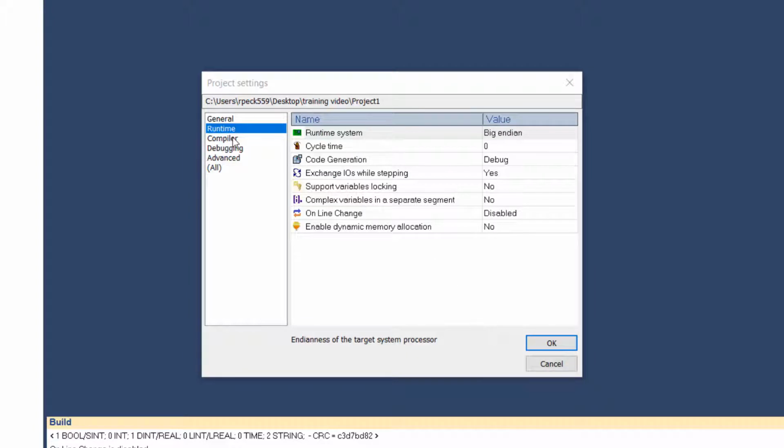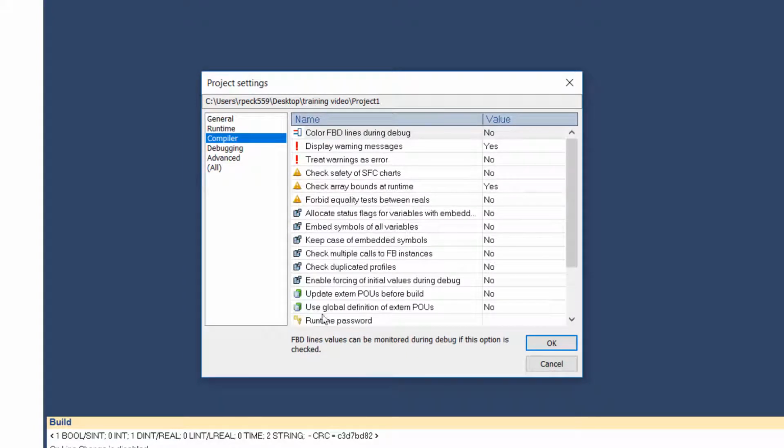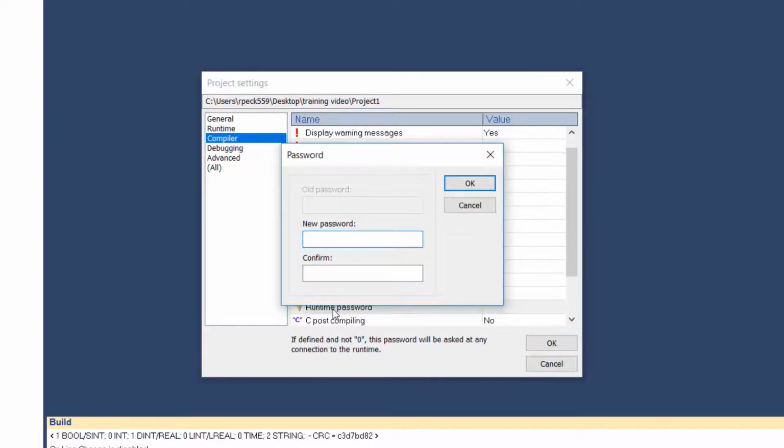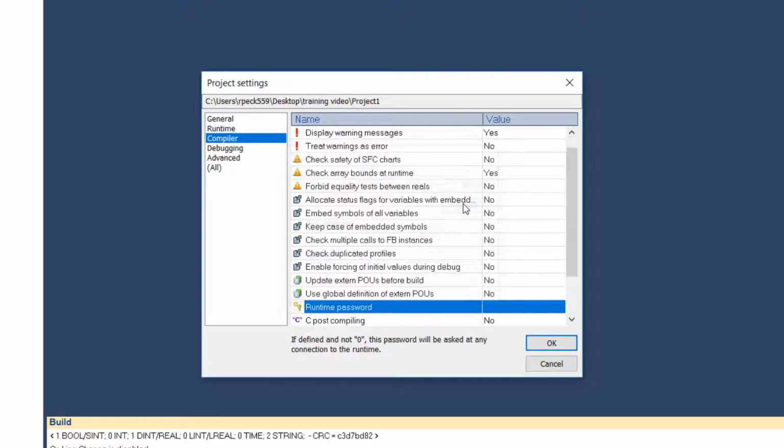In the compiler category, the Runtime Password setting allows you to specify a password for the target application. A blank indicates that no password is defined. If a password is specified, the user will be required to enter it each time a remote connection is established with a target.